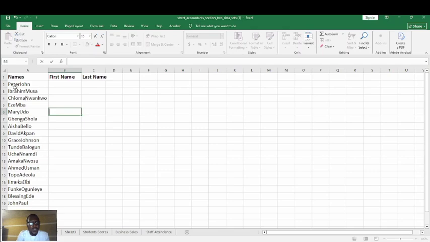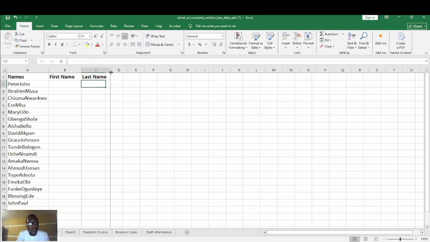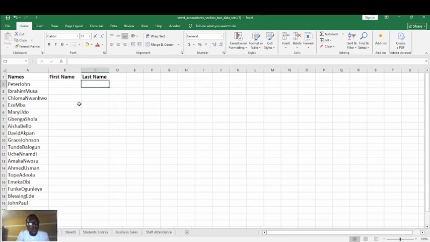So let's assume on these names we have Peter John, Ibrahim Musa, and so on and so forth. We want to separate this so that Peter will stand on the first name and John will stand on the last name. We don't want the two names to stand in the same cell. We want them to be different. So what we will do is simple.